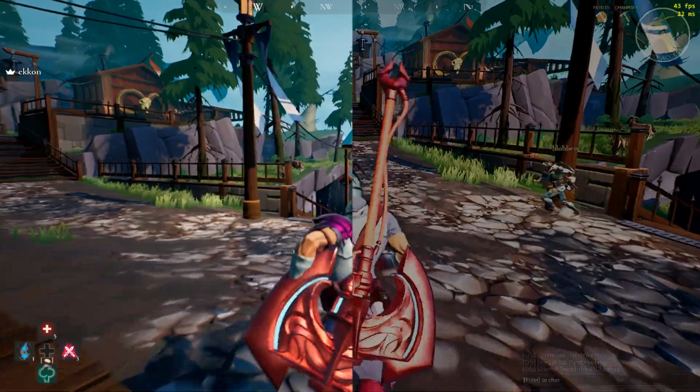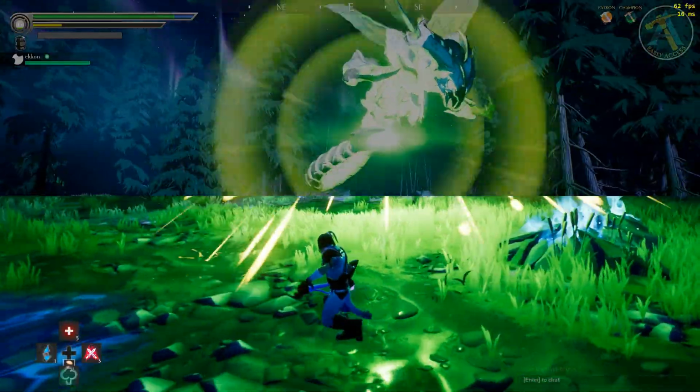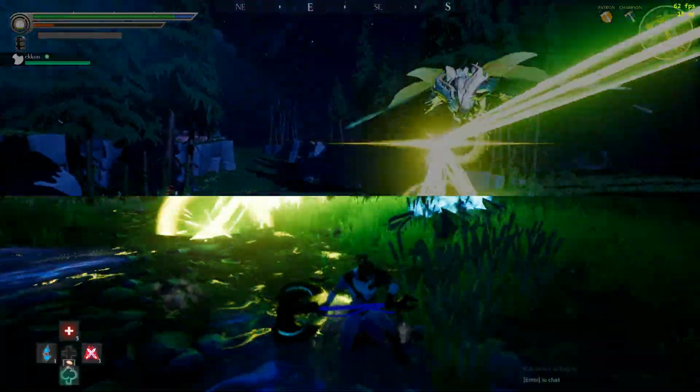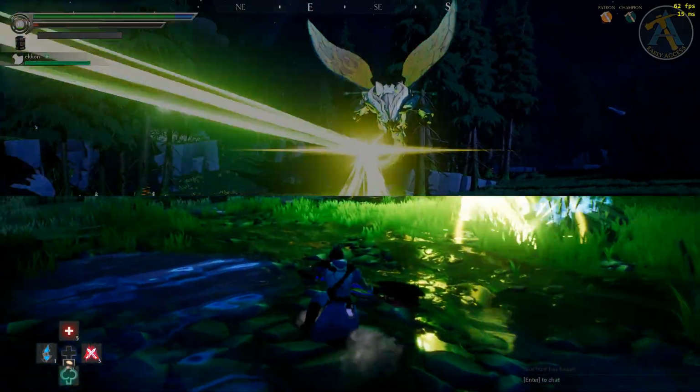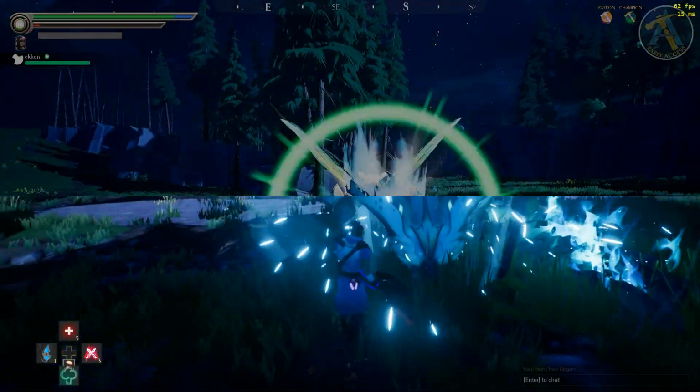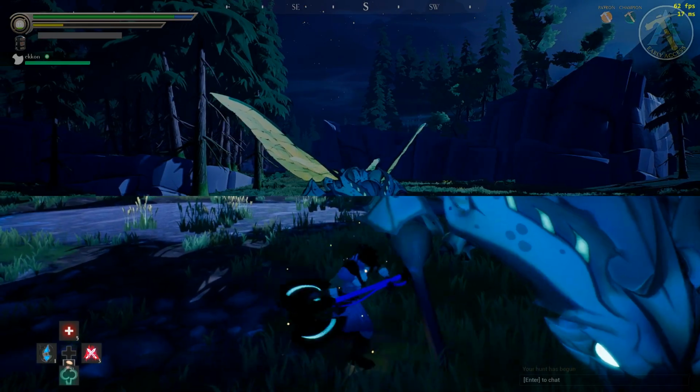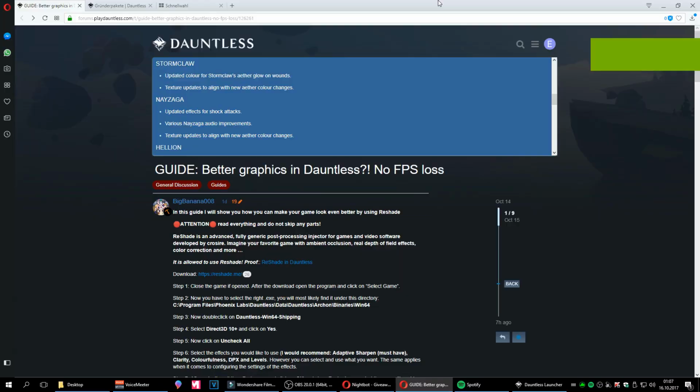I'm running it on the right side compared to the left side. As you can see, let's be honest, it's way more detailed than the other side, and that for the cost of not even a single FPS. In my case, it was like 0.7. Yeah, but let's jump right into it.